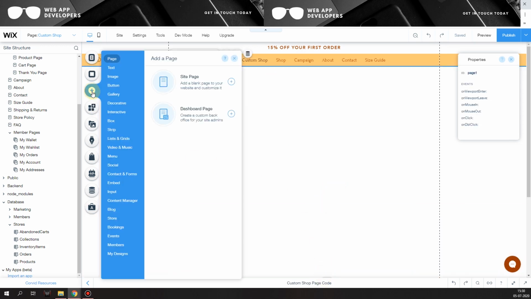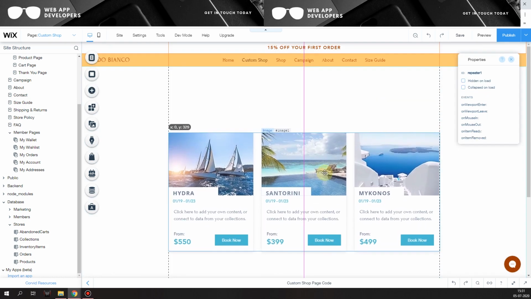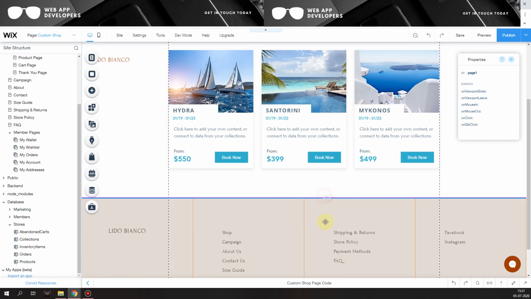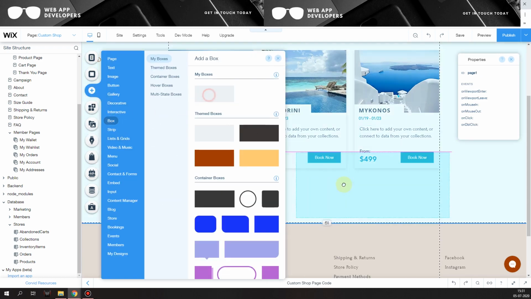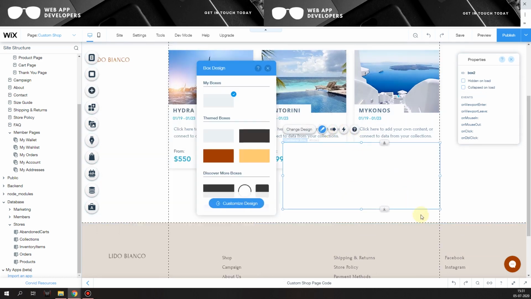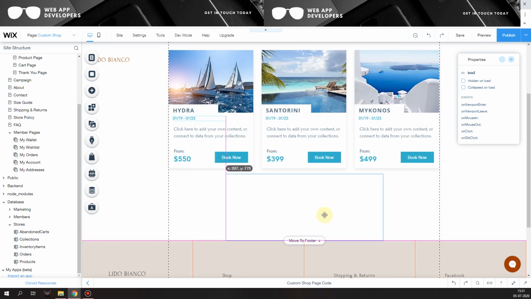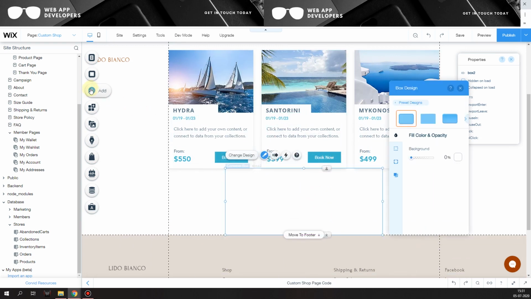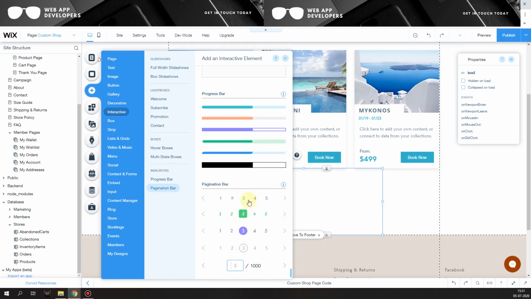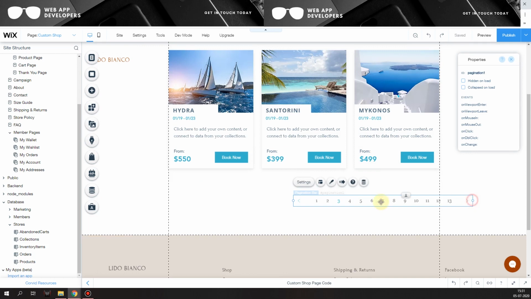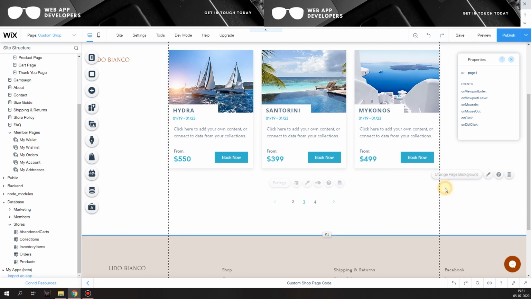First of all, go to add list and grids, add a new repeater. Now I need pagination because I'm just going to be showing a few items at a time. So what I'll do is I'll go to box, I'll drag and drop a box. I'll make sure this box is designed to be transparent, and then add interactive pagination bar, and then the pagination bar here.